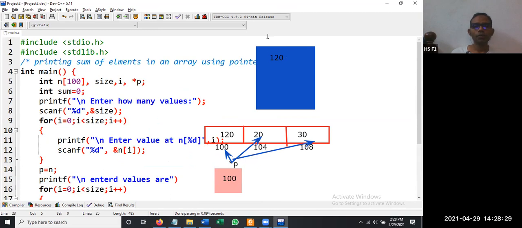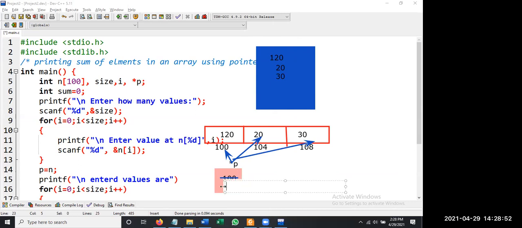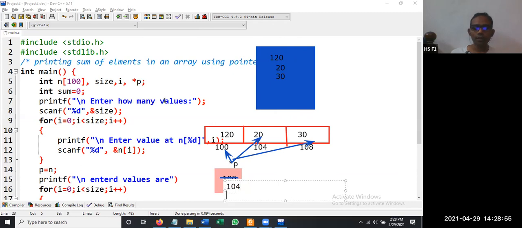So this is the first output. Then the next output after 120 is 20. Then after that it will print 30. This blue color box represents the output, this one is the array, and this is the pointer. Initially the pointer will be holding the value 100. Then it will be holding 104, then after that 108. Here we will have one more line to be executed. So this is how it is going to execute. Let us execute and see the values 120, 20, and 30.